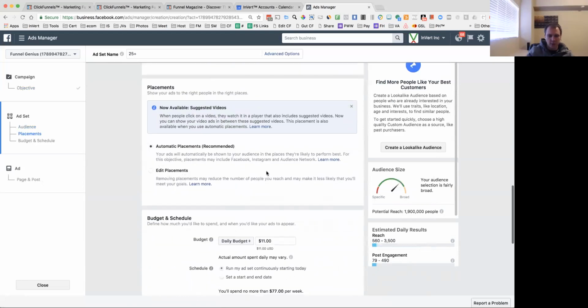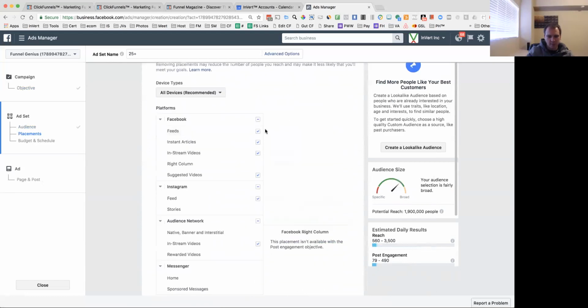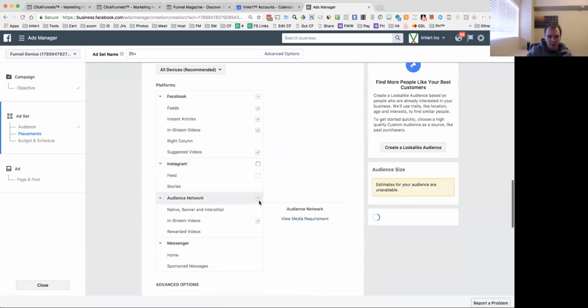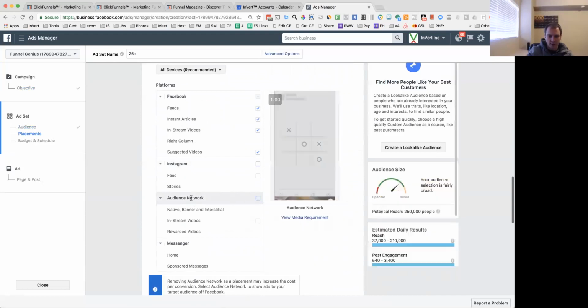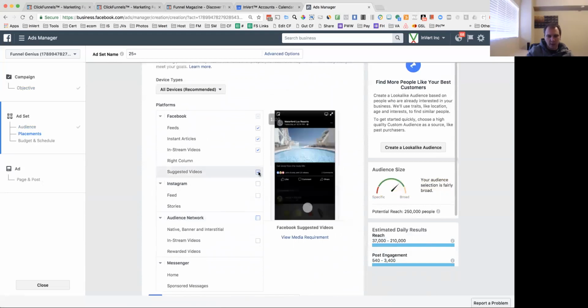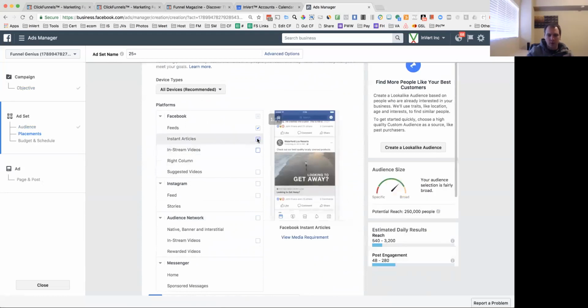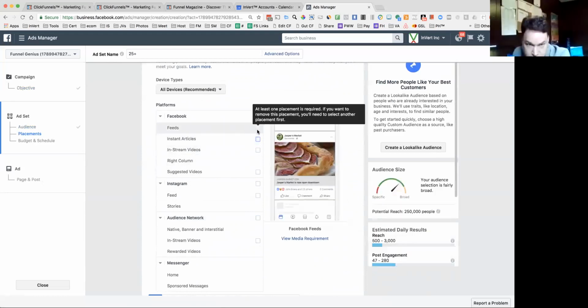The next thing, and this is really, really important, you're going to edit the placement. We're going to remove Instagram. In this case, we're going to remove Audience Network. You almost never want to use Audience Network unless you're launching an app. And then I'm going to remove basically all of these here, so it's just News Feed.